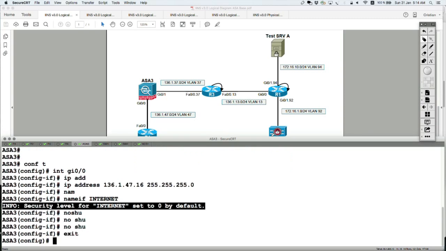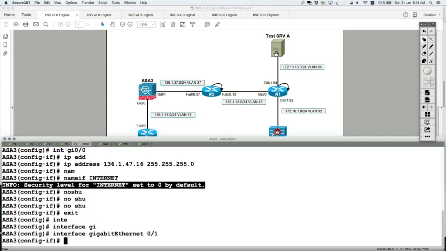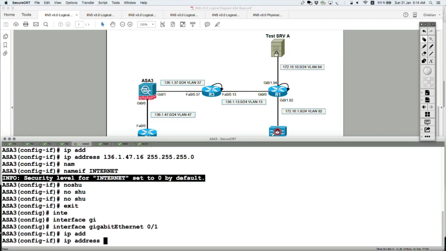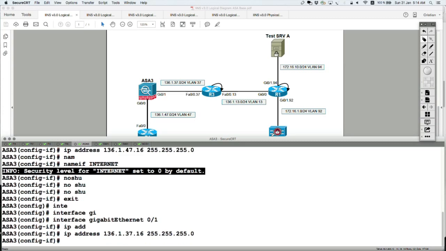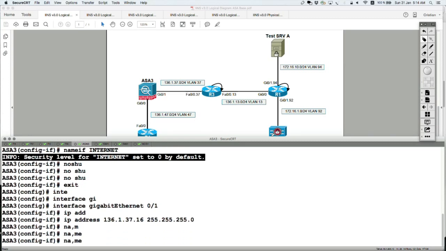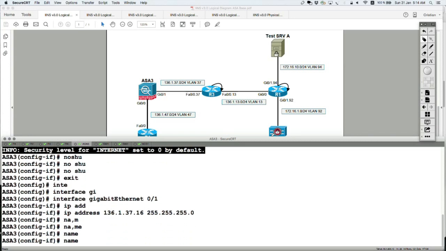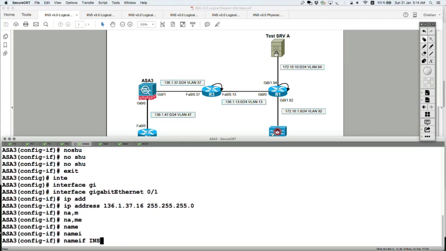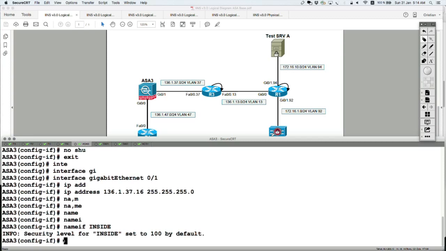Exit. Then interface gigabit 0/1. IP address 136.1.37.16. Nameif inside. And there we go, at a level of 100 by default. And no shutdown.